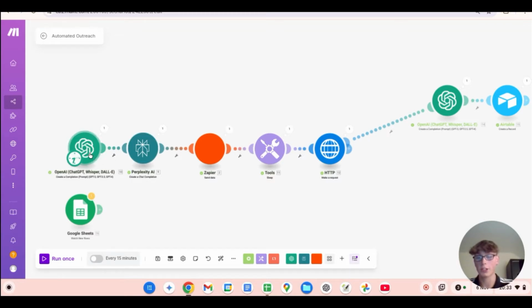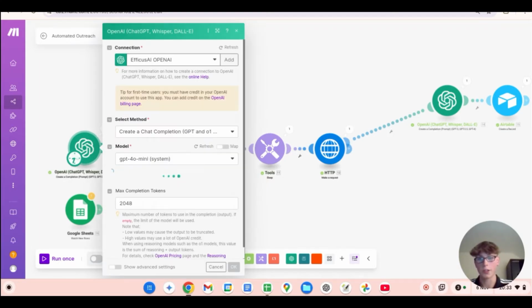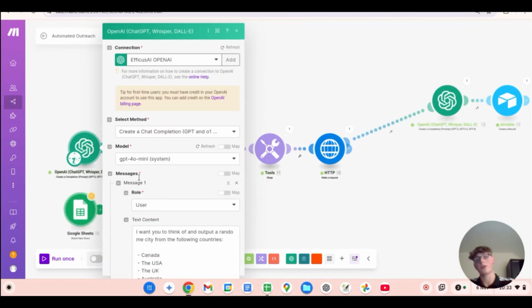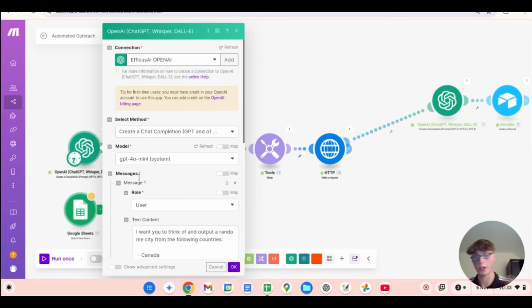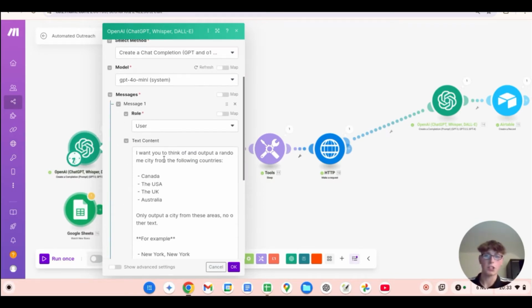And once you've made your connection, the first thing that you want to do is, and once I show you these, I'll show you how you can set up Google Sheets as well, if you're getting leads elsewhere and you don't need to automatically generate them. So you want to choose 4.0 mini, keep it nice and cheap. And basically what we're doing here is we're getting OpenAI and Perplexity to team up to find one lead for you that's specific to you.